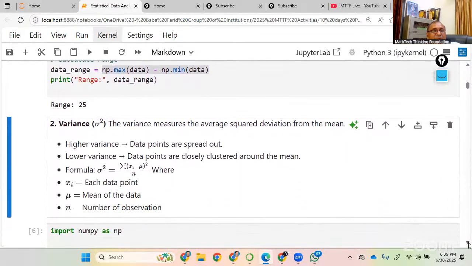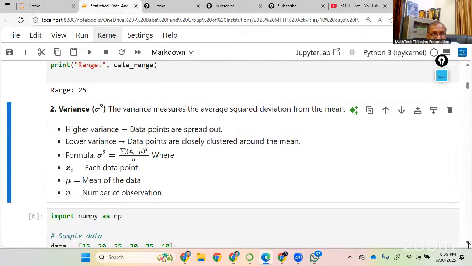Then if you want to calculate the variance, the variance measures the spread, the deviation from the mean. Higher variance means data points are spread out, and lower variance means data points are closely clustered around the mean. If the value is large, then the spread is large. The formula to compute it is sigma square, which is the summation of (xi minus mu) square upon n. Mu is the mean of the data, n is the number of observations, xi is each data point.